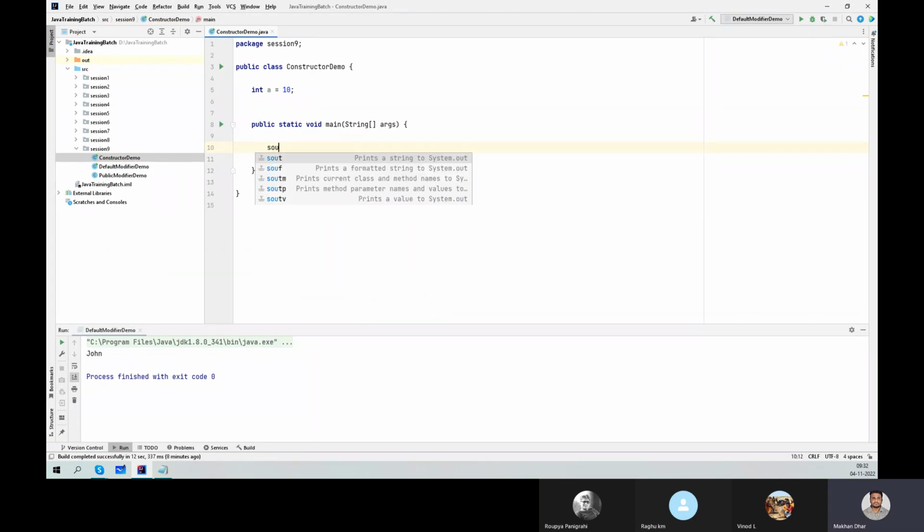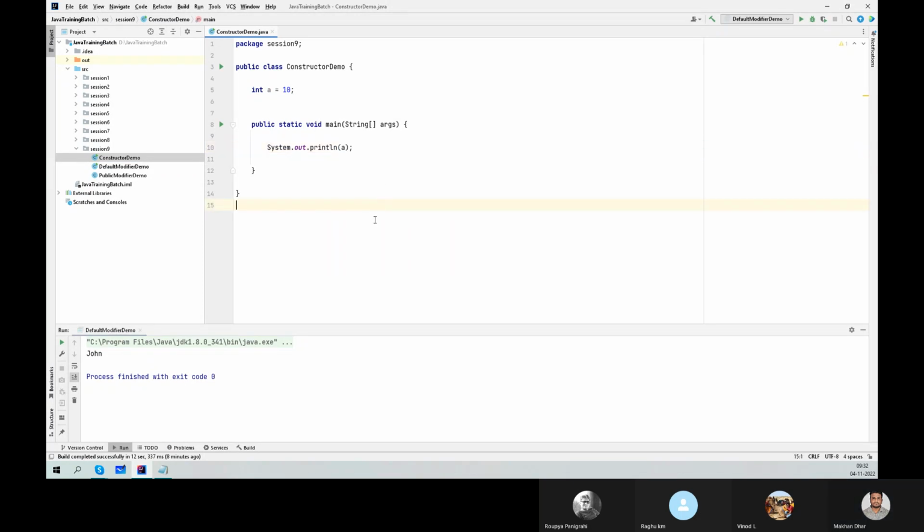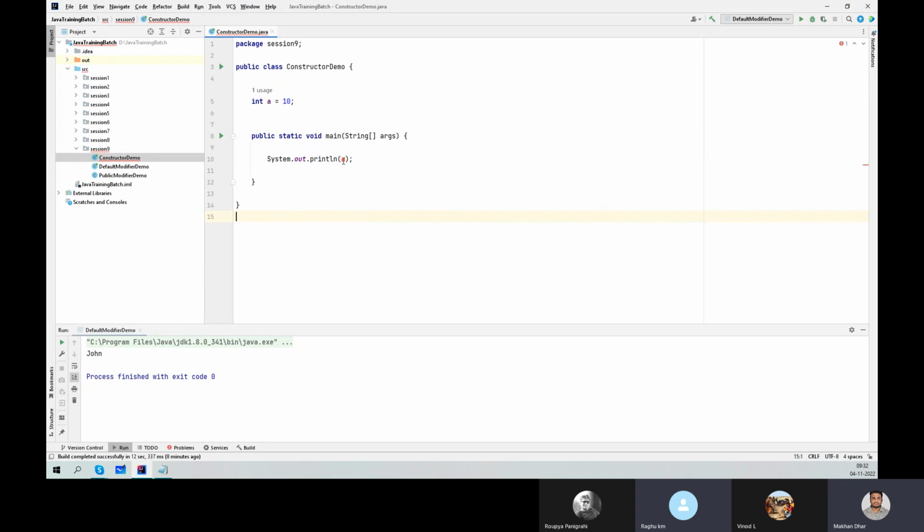Can anyone tell? If I want to get a print of a, what do I have to do? Why am I getting an error? We need to add a method first, right? In the constructor. No, no, that we will cover later. Now I just want to get the printout of this int value. What to do? Why am I getting an error?